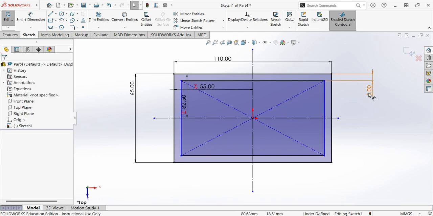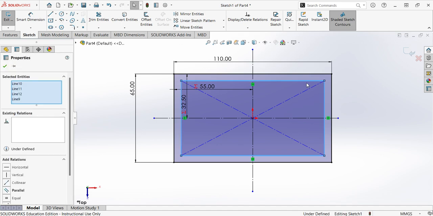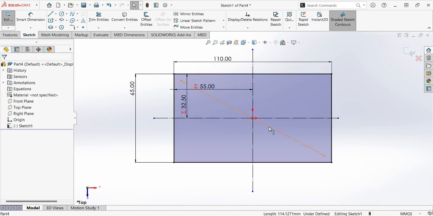So I'm going to delete these dimensions by selecting them and hitting delete. And then I'm going to select all of this and delete it. Delete, delete. So I'm now going to accomplish the same thing by doing offset entities, which is this feature up here. It's not in this geometry section that we have been mainly constraining ourselves to. It is one set of tools over. So it goes trim entities, convert entities, and then offset entities.